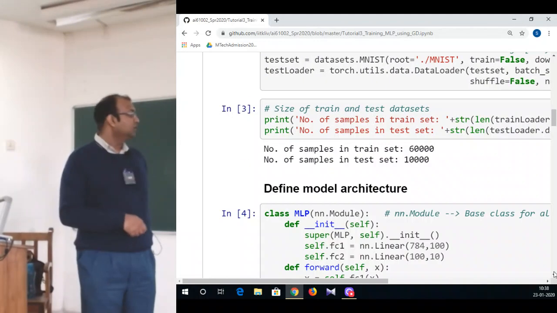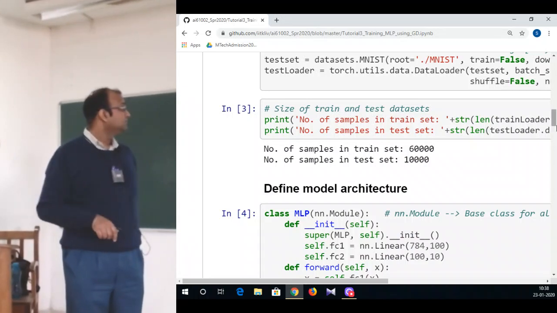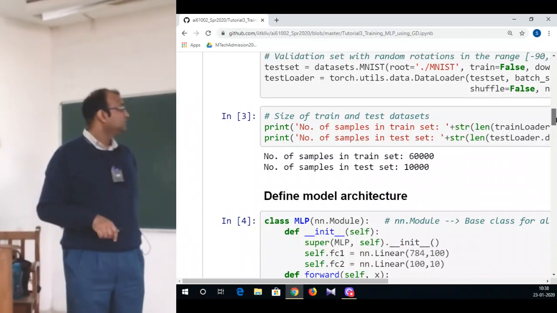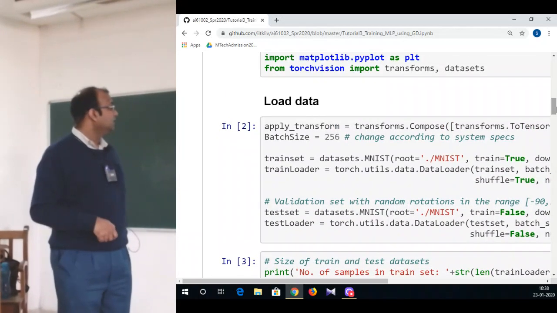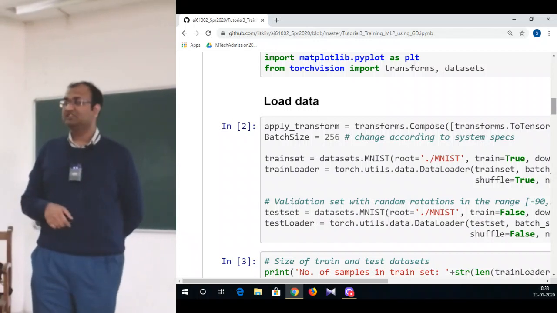Okay, so this is what you have over here. Now, what you would see is that there is a new part which comes down in this code. So this is tutorial 3.